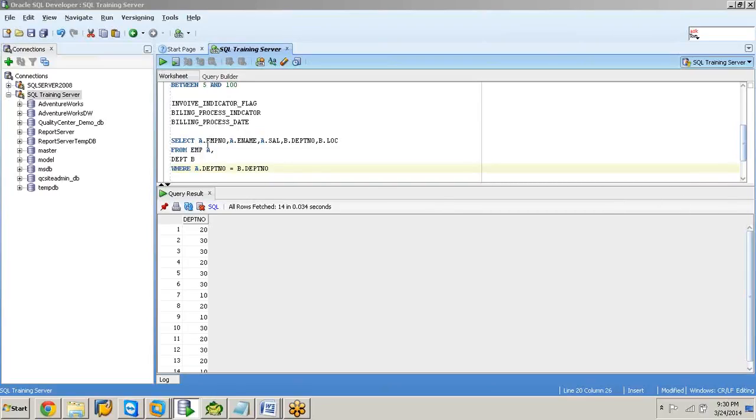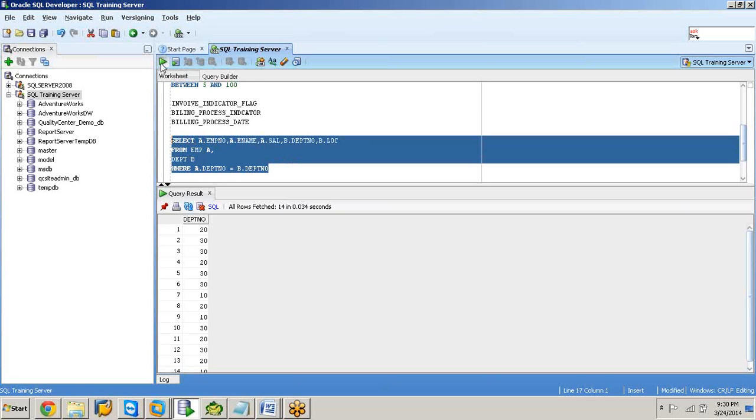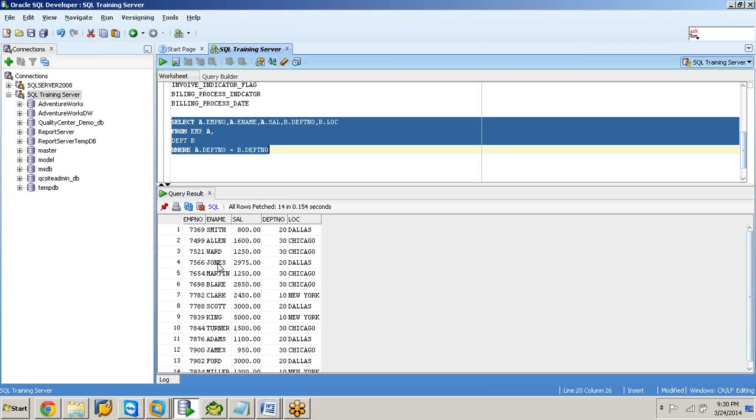This is the way. So I have given alias for EMP A, for department B. From employee table I am pulling employee number, E name, salary. At the same time, from B, which is department table, I am pulling department number and location. So execute this. See, Smith is department 20, Dallas. And Alan 30, Chicago. Ward is working in Chicago. So we are pulling this value with the help of alias. Got it?